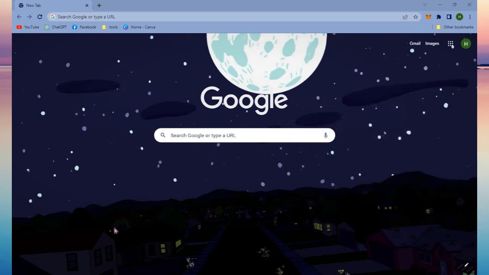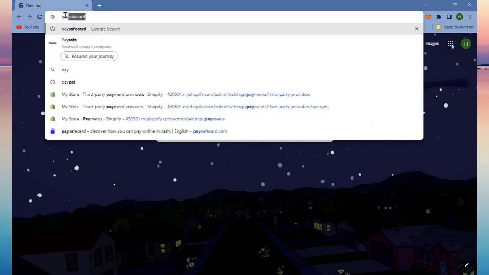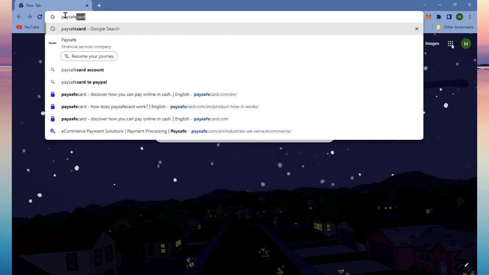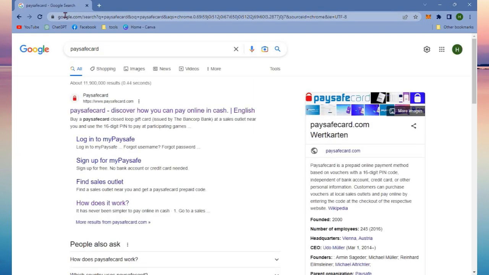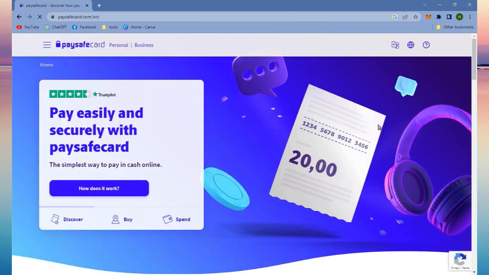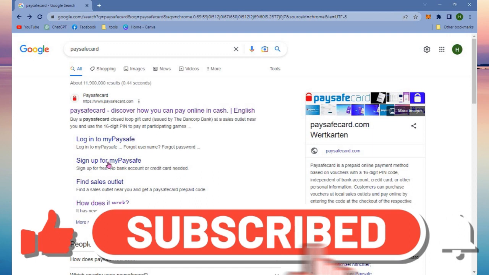So the first thing that you need to do is open your browser on your computer or your laptop. I'm using Chrome and I'm going to search for PaySafeCard. When you have this page, you need to select sign up for PaySafe. You don't need to click the first link because if you click that one, you will just be headed to their information page. So now let's go back and click the sign up for PaySafe.